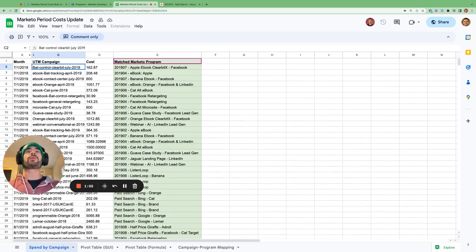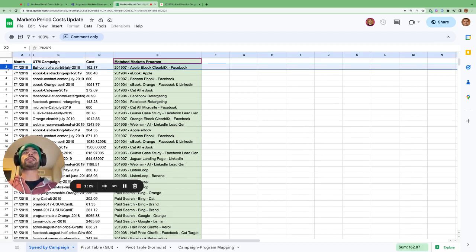So then now we have a sheet containing the UTM campaign that our advertising campaign was using, the cost of our advertising campaign for this particular month, and then we have the corresponding Marketo program name that was set up to track all the leads generated by this advertising campaign in this month. So now we are set up to create a pivot table, which is the final step to prepare the data for our Python script.